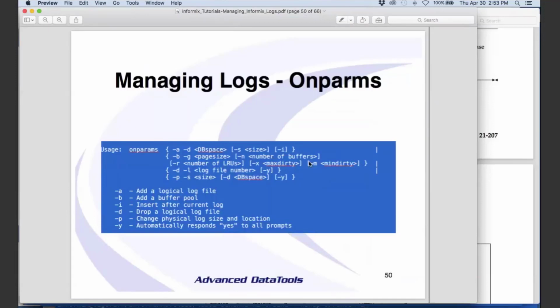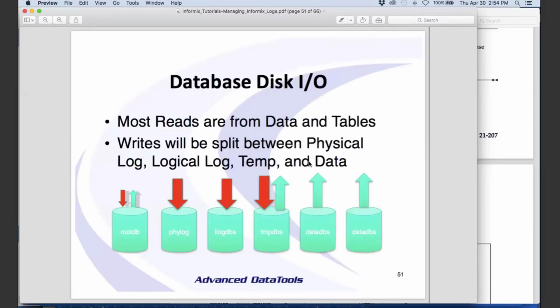Now, like I said, you can also use onparams, and this is really what I recommend doing after you've started your server. If you were on the webcast I did a couple of weeks ago on configuring a big server, you would have seen the scripts to do this. You can move the physical log out to a new DBspace, and you can add a bunch of logs with this. Key thing to remember is that 30% of your writes are going to be to the physical and logical log. In fact, I've even seen it go up to 50% of your writes. A lot of data needs to get written out to logs.